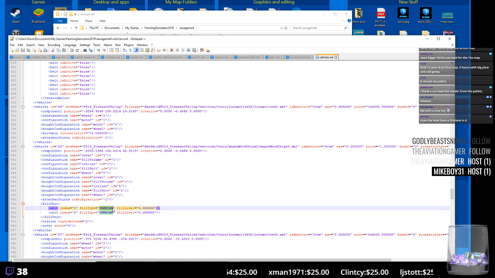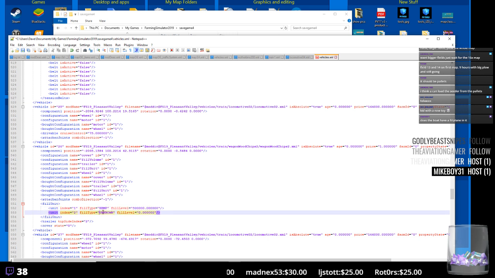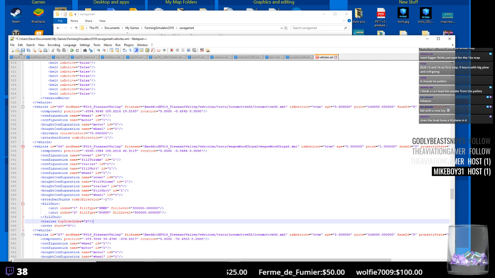What do you want to put in there? Let's see. We'll put in some hemp. Well, let's put some hemp in there for one of them. Oops, all caps. Fill level 500,000, and we'll put some poppy in the other one. There, a couple different things. 500,000 apiece. We'll save that.